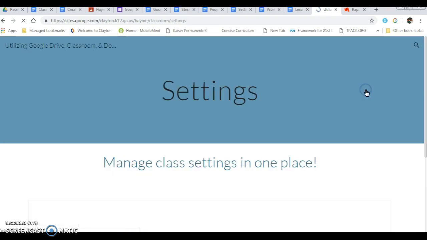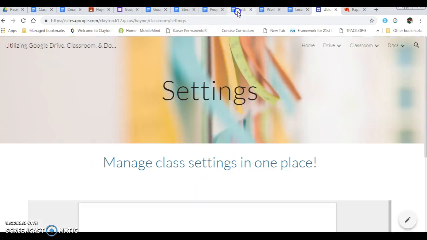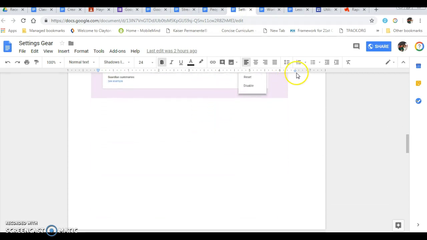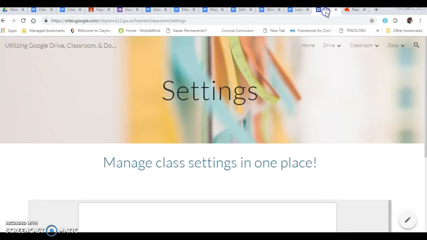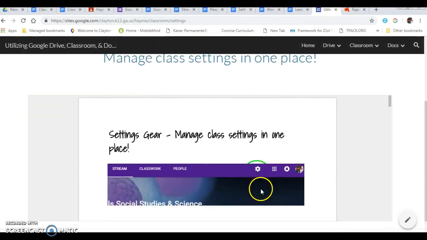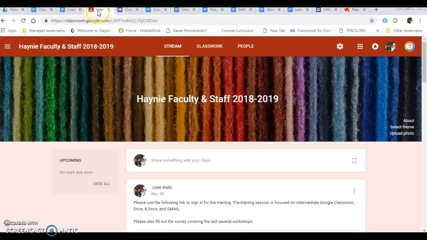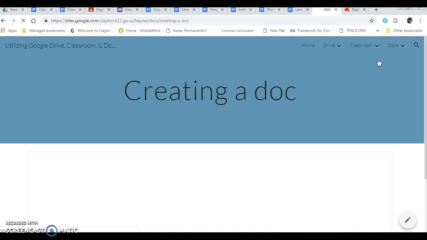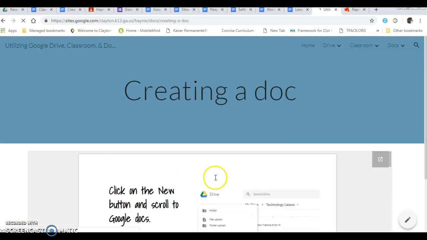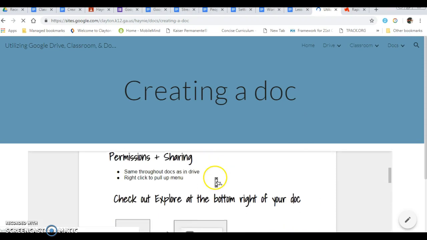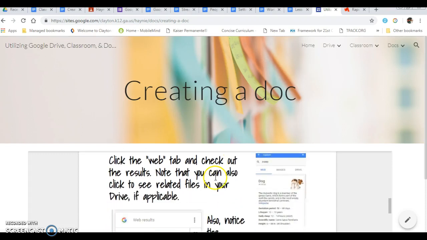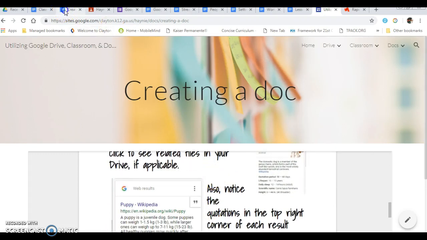So also, I created a settings handout as a way for participants, once again, to use this to manage their classroom much easier. They've had a handout. It's embedded within the site along into our Google Classroom that participants have access to as well here. And then for Docs, same thing that I did was I created a handout showing participants how to create a doc and also how to use the Explore feature that's within those docs.